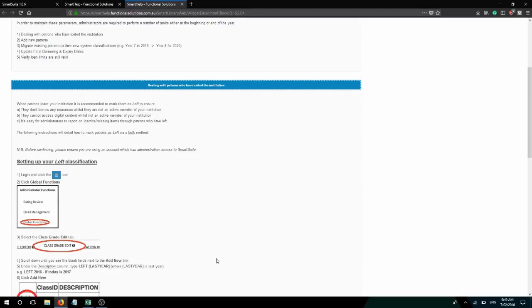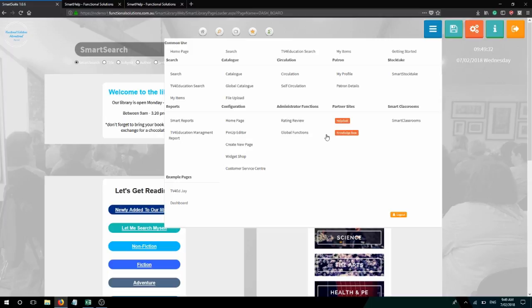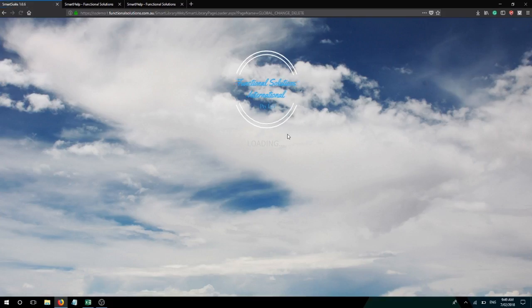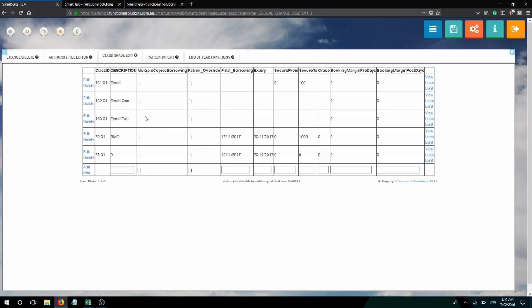So first thing we're going to do is move our patrons to left. To do that, we need to jump back to Smart Suite. From the main menu, you want to click on Global Functions. Now the first thing you want to check is in your class grade edit page. You can obviously see we do not have a classification of left. So at the bottom here in the blank space, you want to add your left classification.